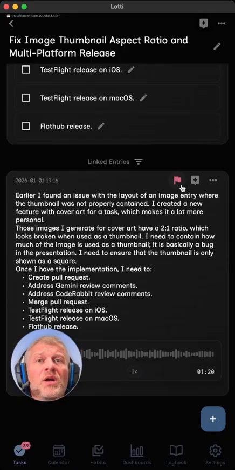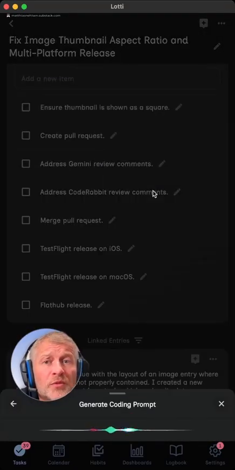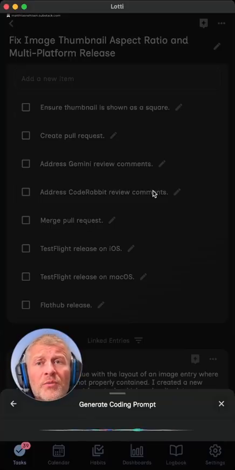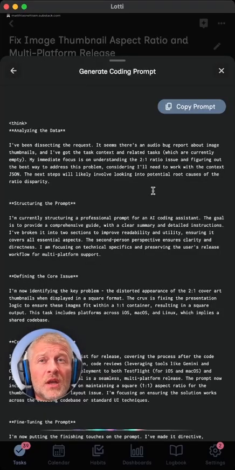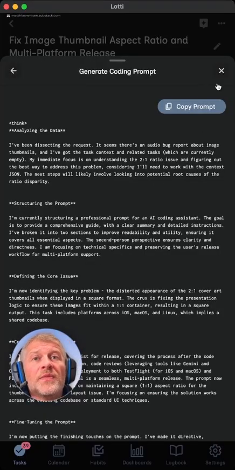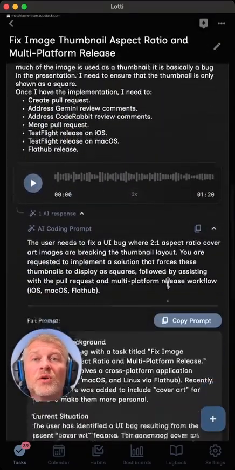What is new now is that I can create a coding prompt from this. So with all the information that is available to the task and the audio entry that I create, I can then take this entire context of the task, or if the task is linked from another task, the entire context, and then create a prompt for Claude Code, for example. So here, let's look into this in more detail.